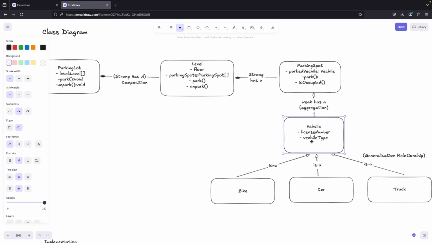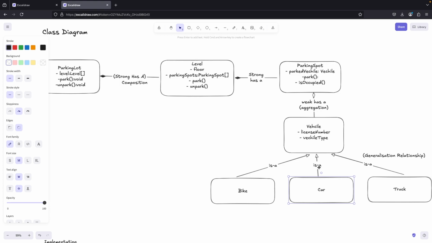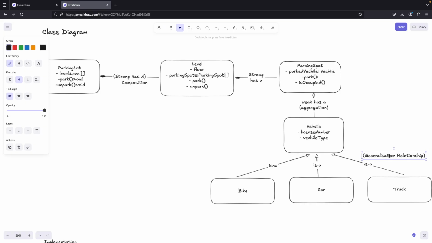So let's say we know that vehicle is there and it is going to be an abstract class because I need to have get type and license number get functions. You can create it as an interface also, minor differences, but we are going to say that this is our abstract class. Now this straight away comes to our relationship. So bike is going to extend the vehicle, and then it will become an is-a relationship. Car is also going to do the same. Truck is also going to do the same. And this is called a generalization relationship, is-a.